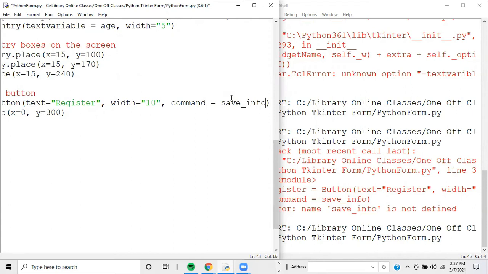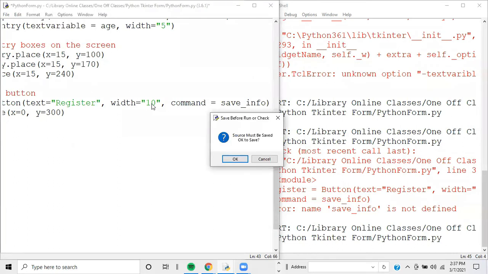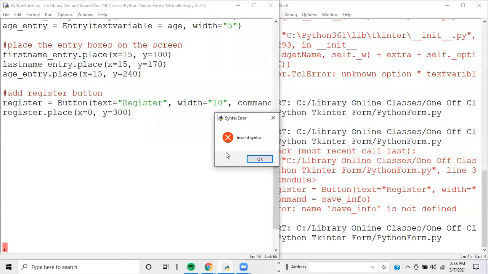All right. So now let's give this a try. I'm going to do run module, and we will save it. Oops, invalid syntax error. Okay, so we got another problem here. Where is the problem? Save info.